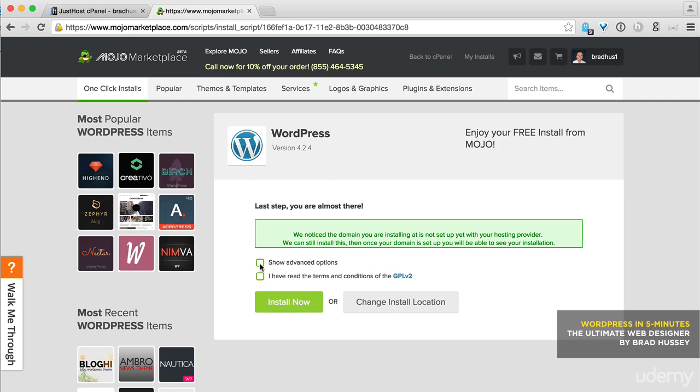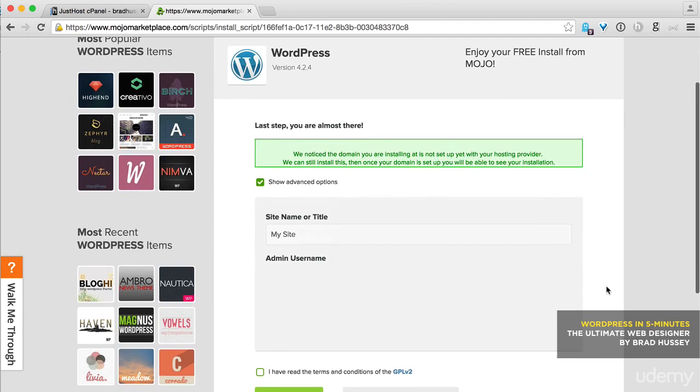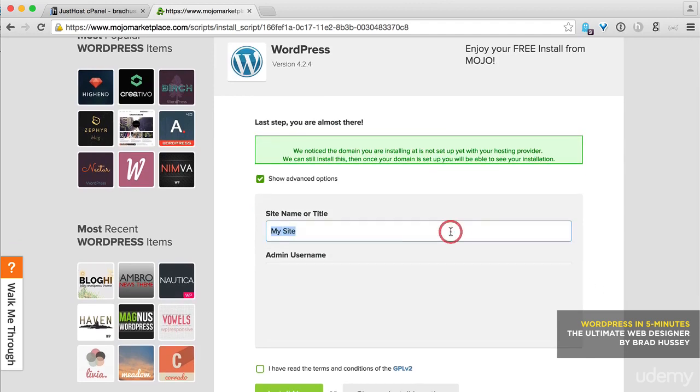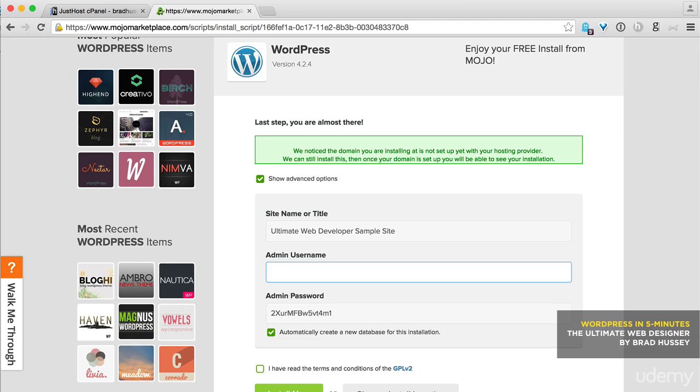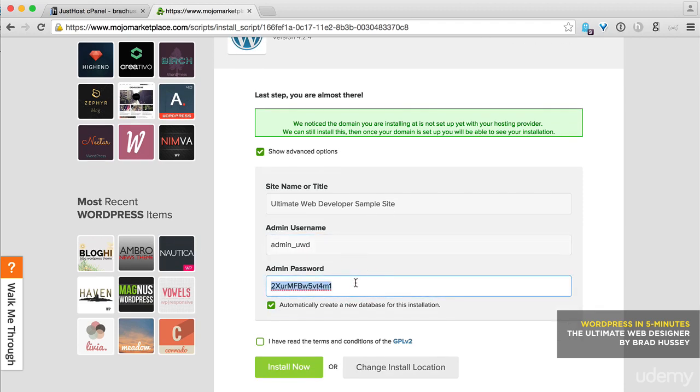And we're going to want to click Show Advanced Options. That's going to show us some advanced options. My site name or title, I'm just going to say Ultimate Web Developer Sample Site. Admin username, you want to put in a username here, so something secure. I'm just going to say admin UWD for Ultimate Web Developer. And it gives you an admin password here. I'm just going to create something else so that you don't know the password to this site. But you're going to want to do the same, or you can keep the one that you have there. Then automatically create a new database for this installation, and that will get everything set up.